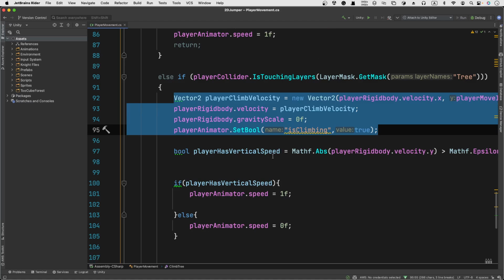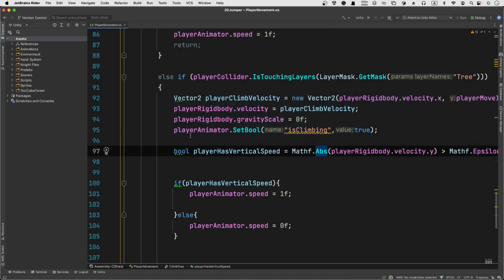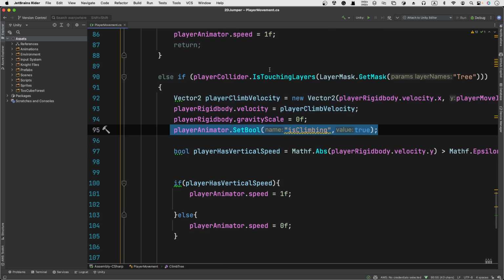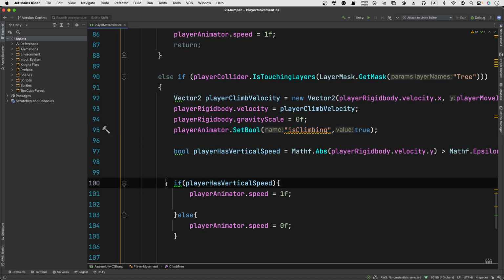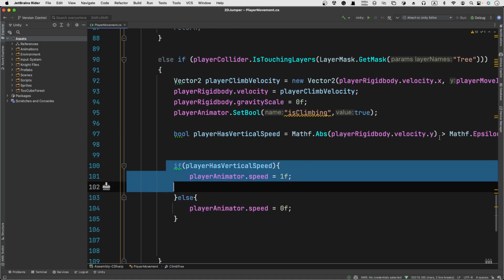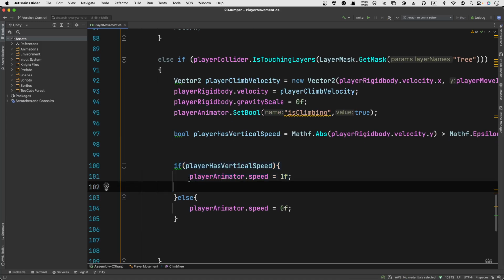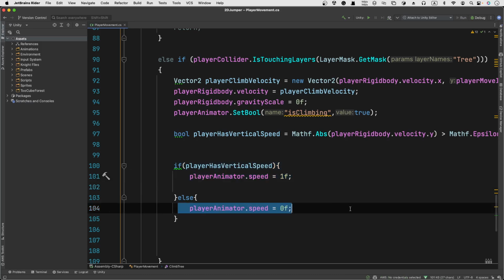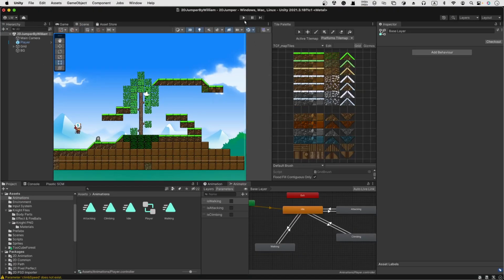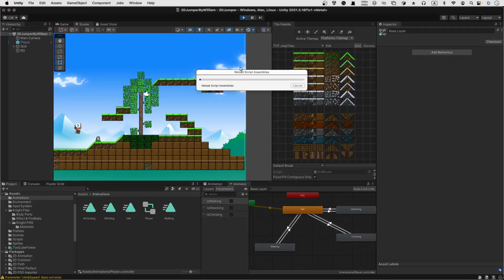And here comes the important part. I already set the player animator is climbing to true, so as long as you are touching the tree, you'll start climbing. But according to your vertical speed, I changed the x to y, sorry about that. According to your vertical speed, you're going to change the speed to 1 or 0. Okay, so once you finish that, you can go back to the game and test it out.